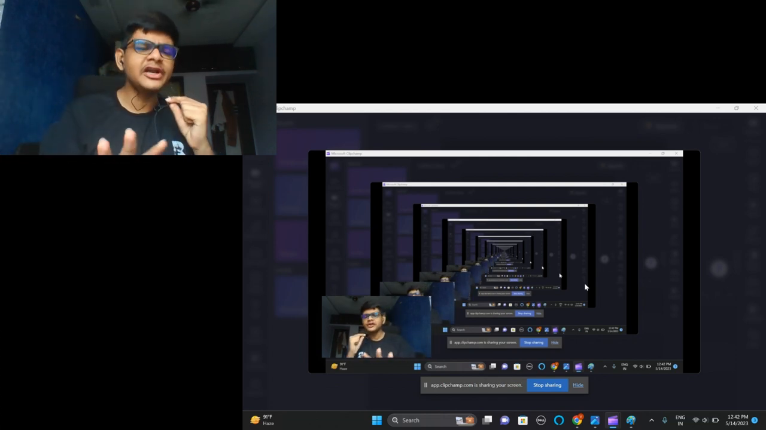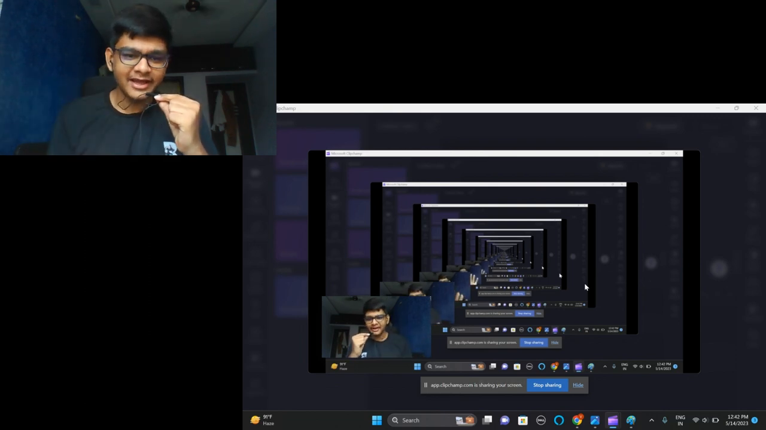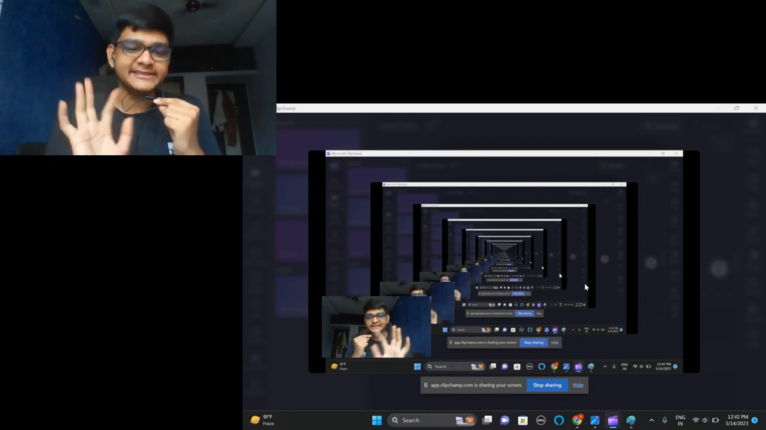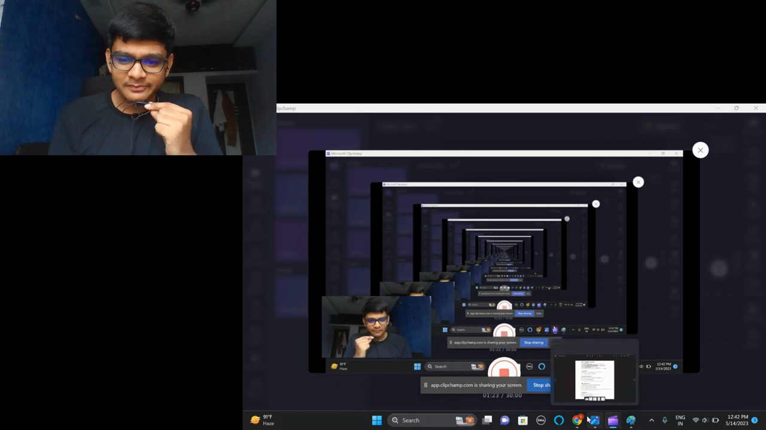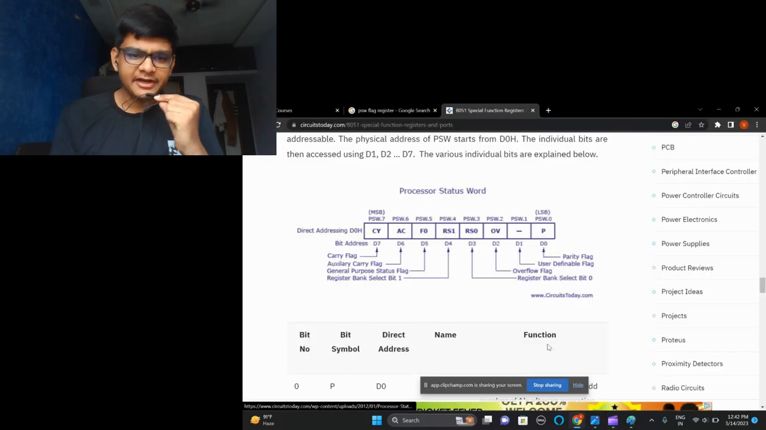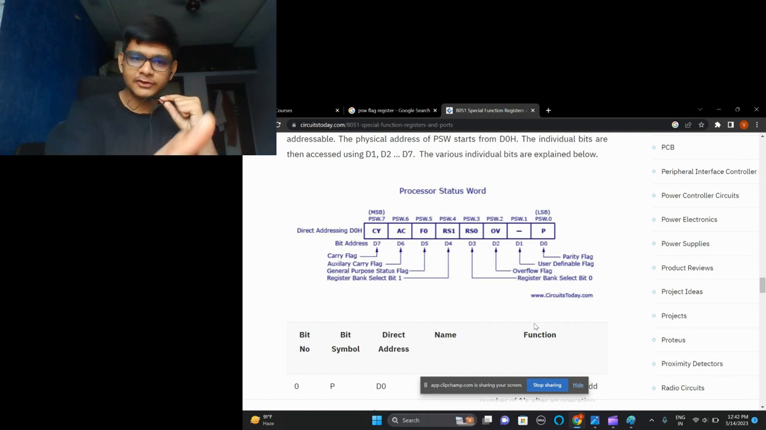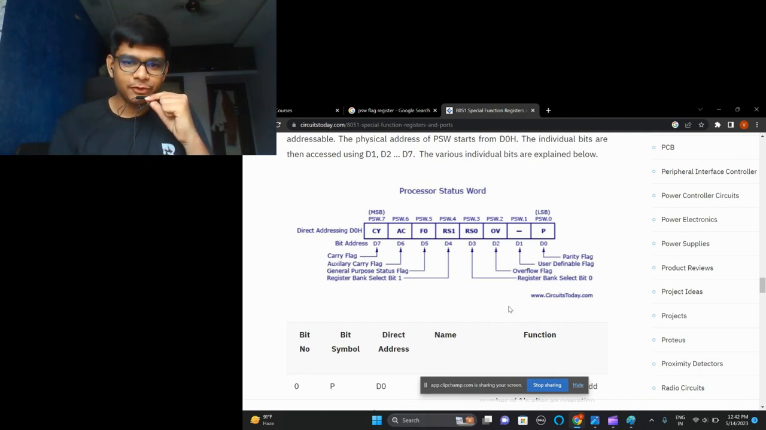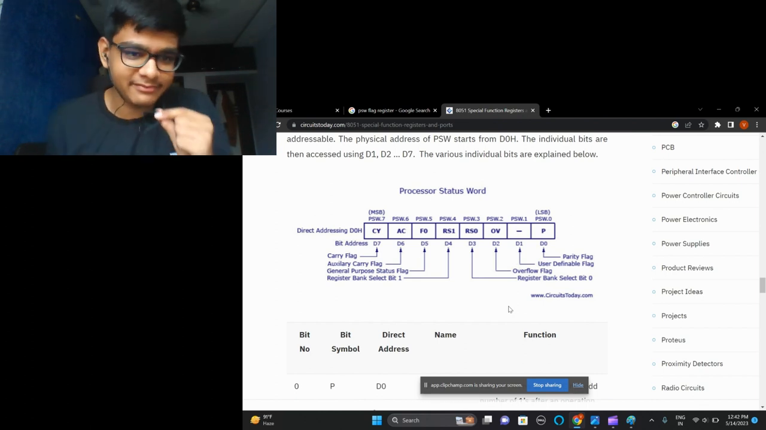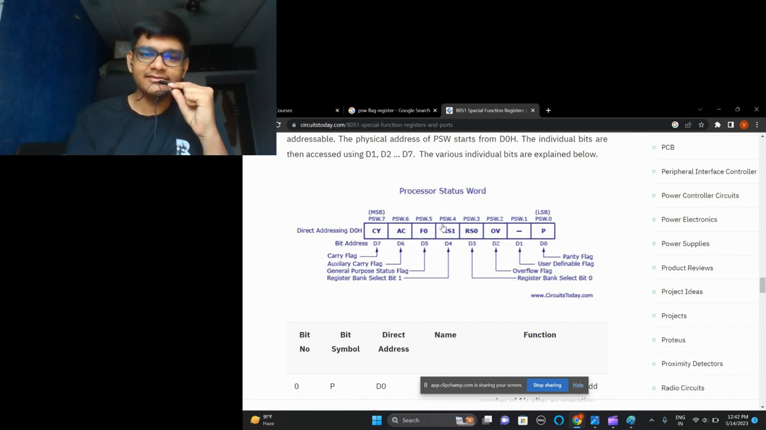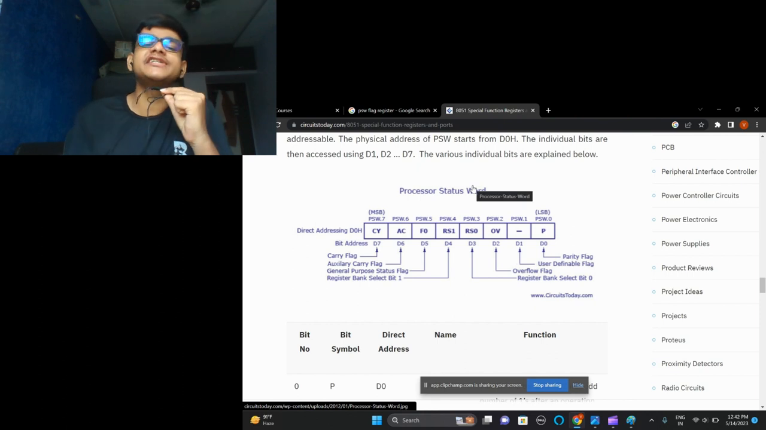I will show you the diagram, don't worry, it is not a hard topic, it is a very easy topic and I will make it easy for you. So let's go. Yeah, so I hope you can see it. This is the program status word, also called the processor status word. I don't know what it is called in your reference book, but for now take it as the processor status word, because it is easy to understand that it will tell us the status of the processor.